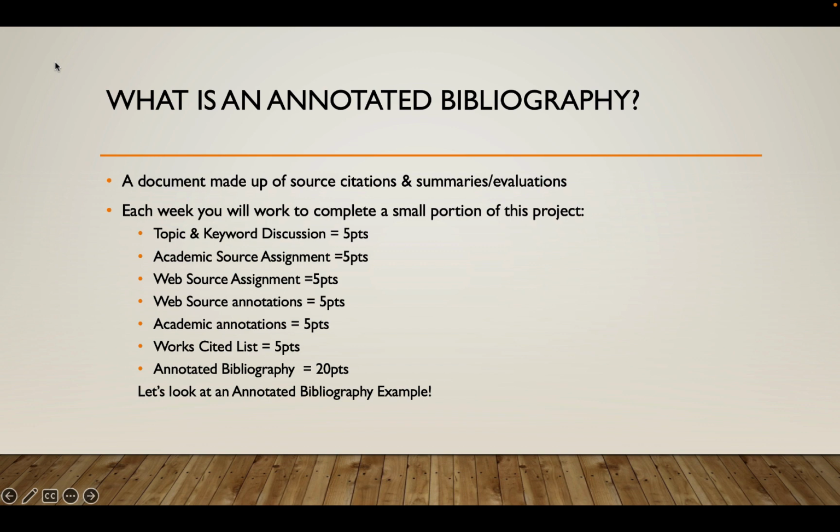on a single topic. You will complete a small portion of this assignment in an activity that's due each week in this course. Starting next week, you will pick a topic and pick out keywords that will help you find information on your topic. The next week, we will talk about how to find web sources, and you will locate several web sources on your topic. The next week, we will look at where to find academic sources, and you will locate a few.